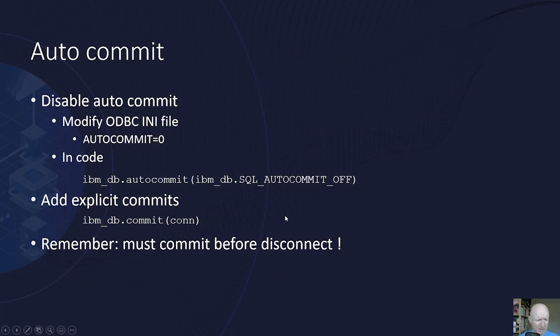Turning to the commit issue. The reason why I had so many commits was that I had auto commit yes, and there are different ways to set auto commit. You can either do that in the ODBC ini file, change auto commit 1 to auto commit 0. You can also do it in the code itself if you want to have control over it inside your code. So you can call the auto commit API call. Obviously, once you disable auto commit, you need to add explicit commits in the code.